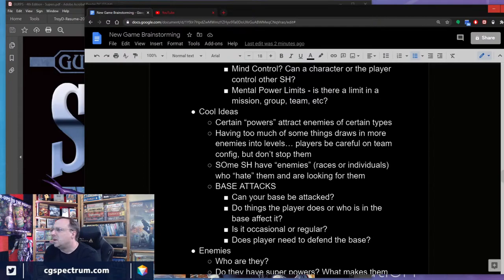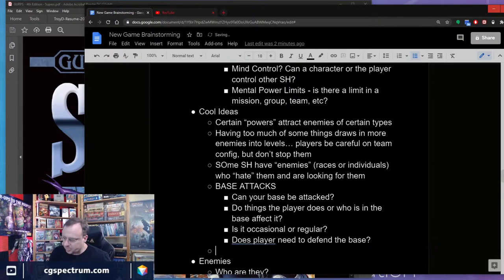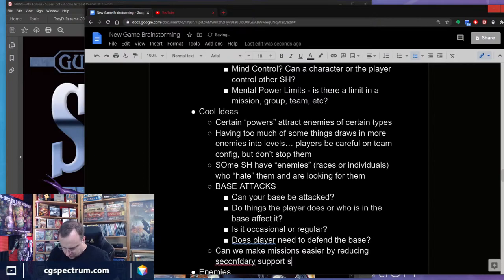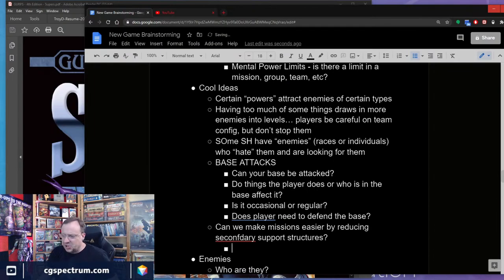So let's see here. Max asks, any extra missions defending against Kryptonians, and then you can destroy them that way by luring them? So yes, I think there is, and this is where you have to be a little bit careful. I'm trying to, again, not make this an open world game. And another question: can we make missions easier by reducing secondary support structures?